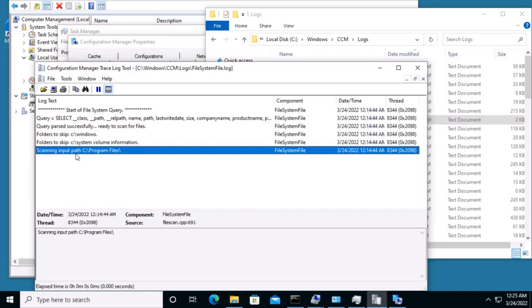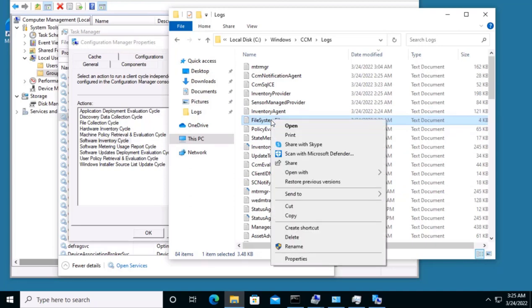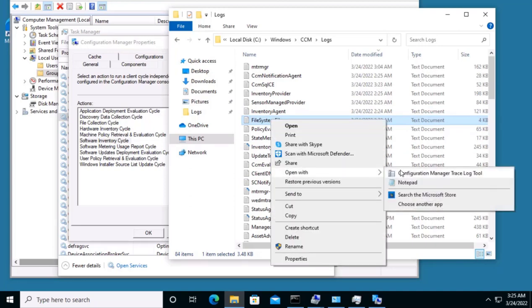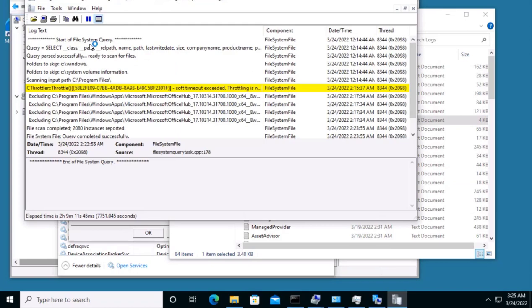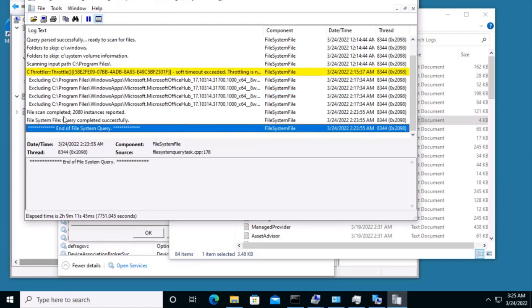So again, I will wait for some time and we'll see updates after a few minutes. So let's see the status now. Again, I will open file system file log through CMTrace tool. And now over here, as we see, file scan completed, totally 2080 instances reported.